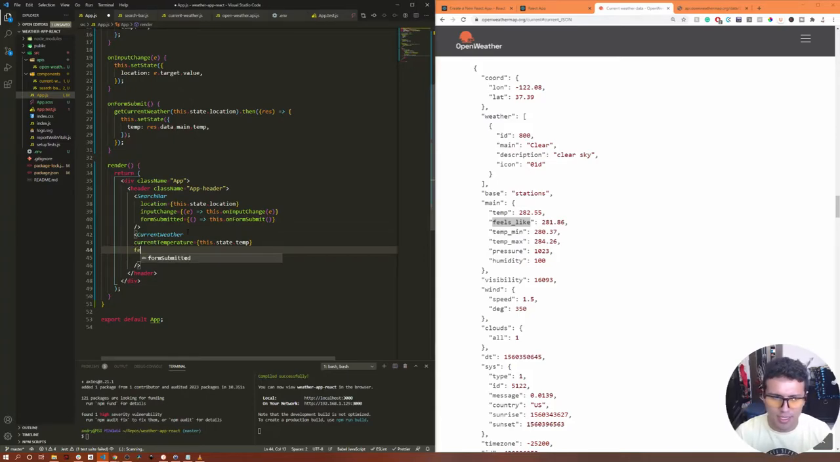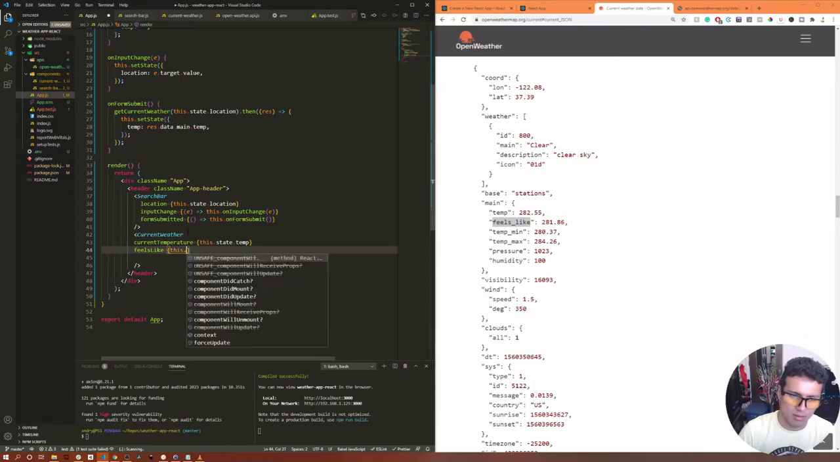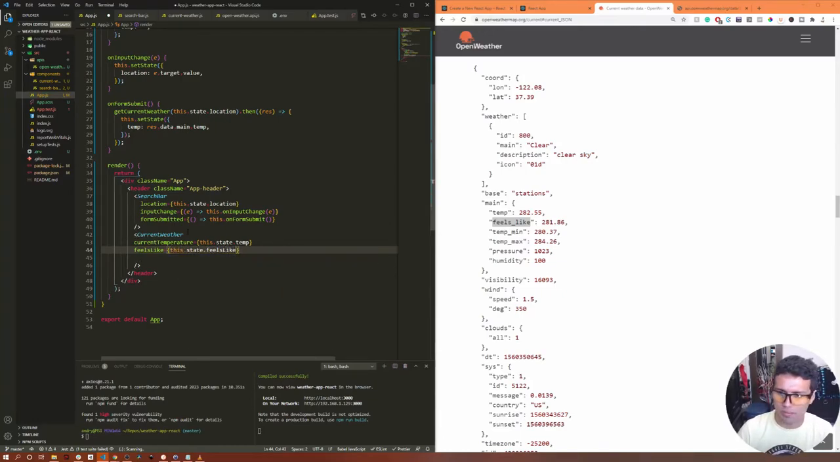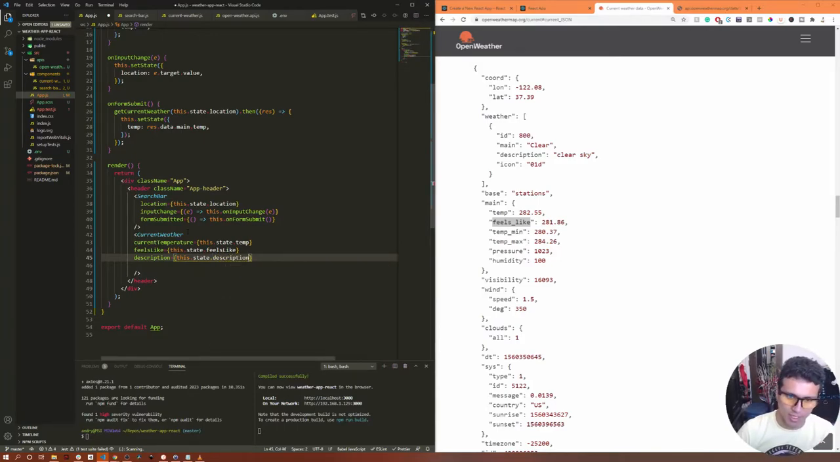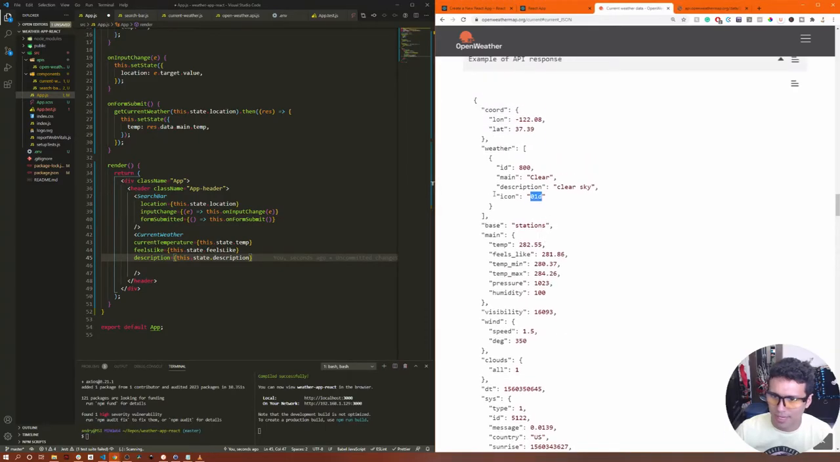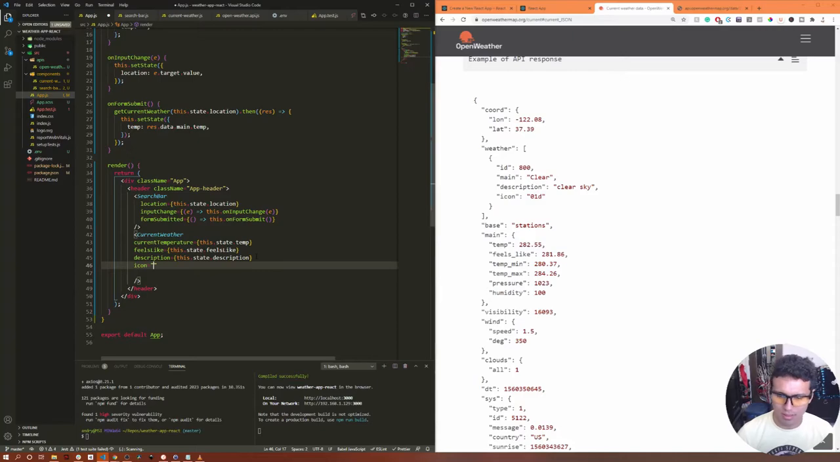For the current weather, we're gonna say feels like is this state feels like temperature. We're also going to provide the description, or the main description. Let's say description is state description. I'm setting a state because I need to store all of these values in my state as well. We got state description, and also I think we need the icon URL. I think they provide it somewhere in here. Oh, here, icon. And I'll explain to you in a second how to get access to that. Icon is going to be equal to this state icon. Okay.